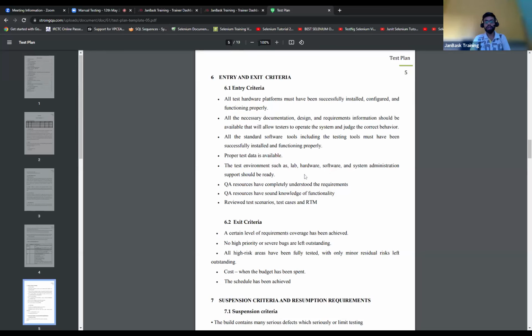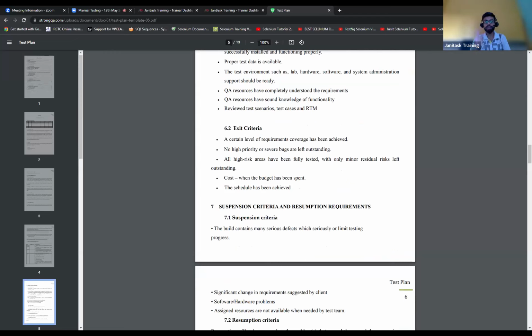So these are the entry criteria. And then the exit criteria: when can you stop your testing, right? A certain level of requirement coverage has been achieved, no high priority or severe bugs are left outstanding, all high risk areas have been fully tested, the budget has been spent, the schedule has been achieved. So all this comes under the exit criteria.